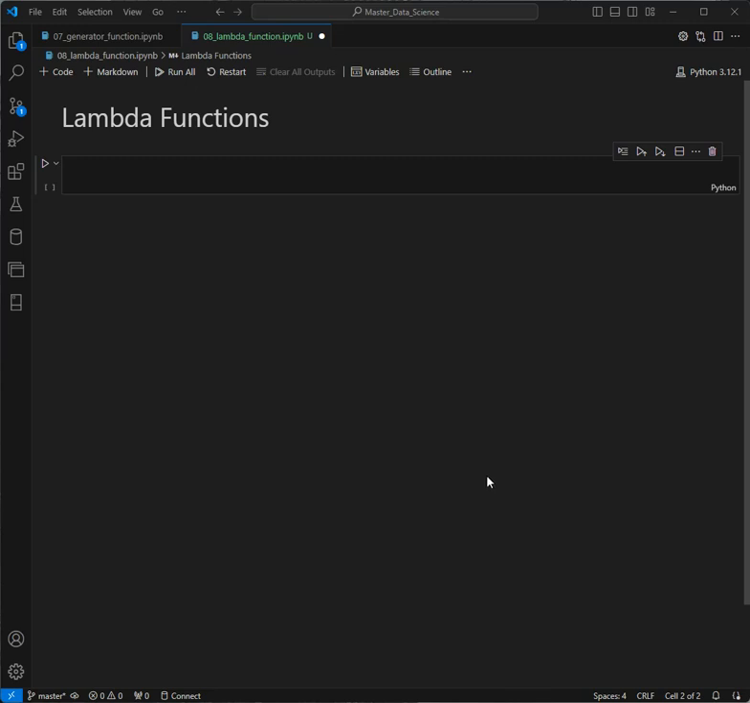So hi guys, today we are going to study about lambda function. Earlier we had studied about functions and generator functions, and we got to know how we can generate generator functions using the yield keyword. So lambda function is nothing different. It's also like a function, like all functions have some functionality. So it also has some functionality which we are going to study today.